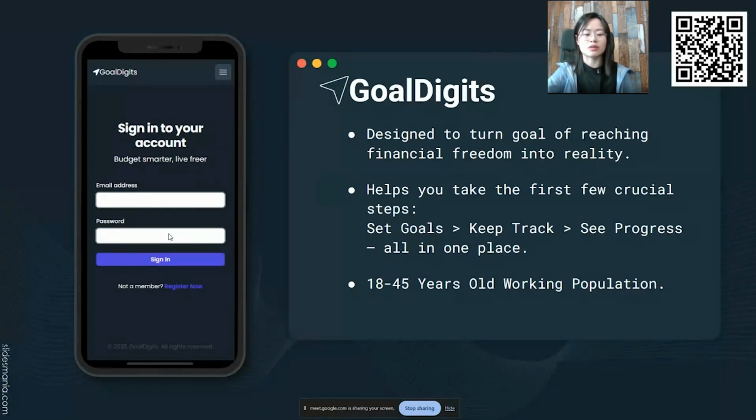years of servicing various clients from SMEs to individuals, I found out that no matter what your income level is, there's always an uncertainty in whether you are making the right financial track. I believe that this is why we need to have a simple tool right at your mobile to help you. And the Goal Digit is designed to turn the goal of reaching financial freedom into reality by helping you take the first few crucial steps: set your goals, keep track, and see the progress all in one place.